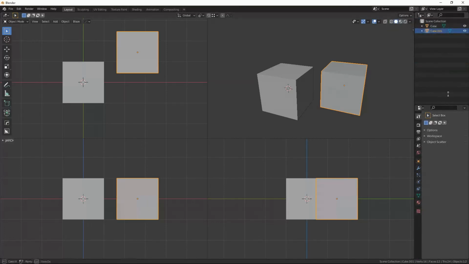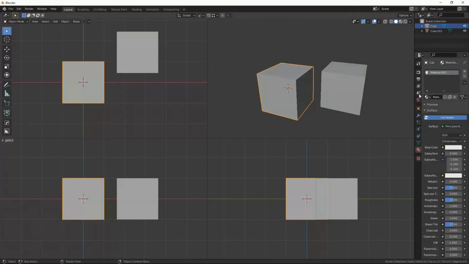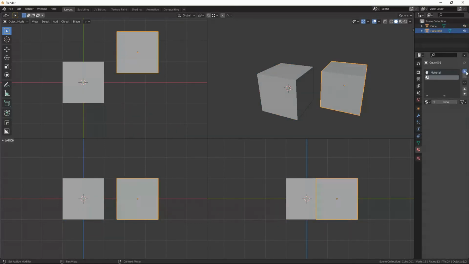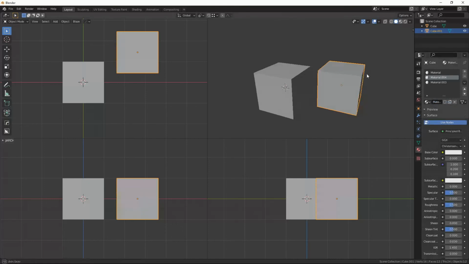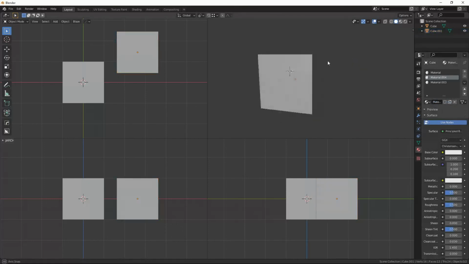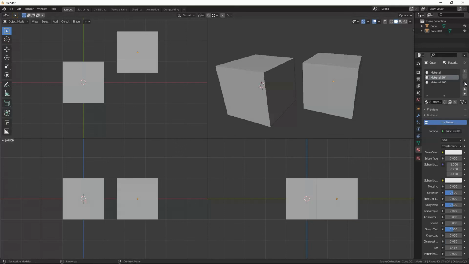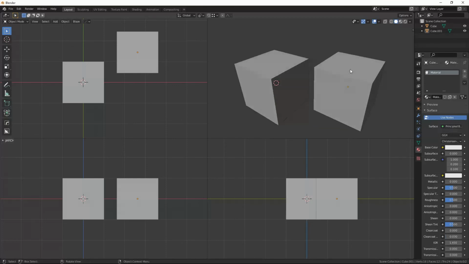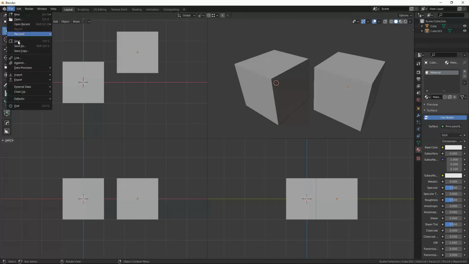One more important thing is materials. So let's make some new materials. Let's add some more. Okay, and for example here, this box uses only one material, so we will click on remove. Okay, so let's now clean up everything.